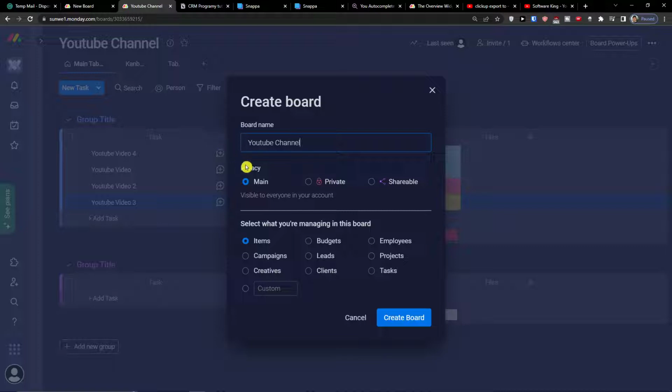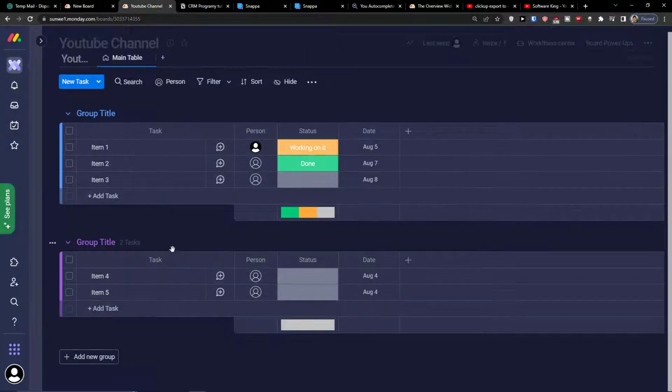You have the option to change the privacy and then select what you're managing in this board. So if you're going to have items, campaigns, creatives, clients, or custom, I'm going to choose the tasks. So now I will click create a board, and I will wait for a while. Let's just wait until it loads, and then we are going to continue.